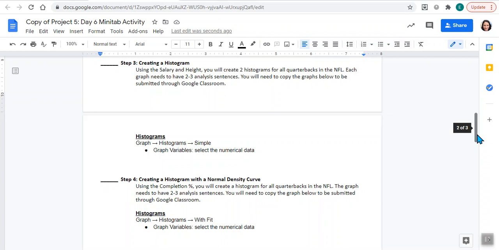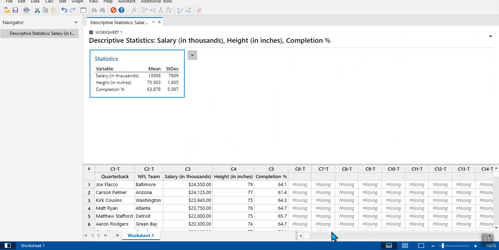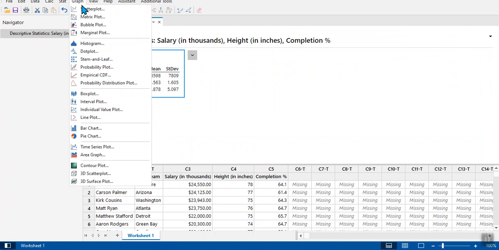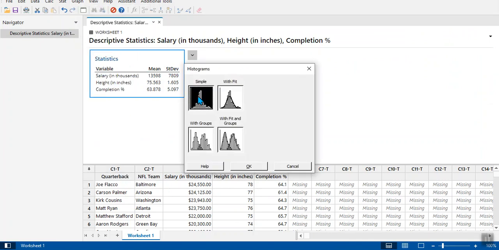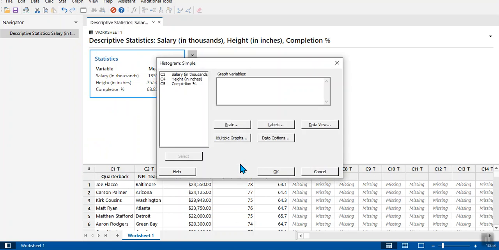Step 3 says creating a histogram, and so it says we're going to do a histogram for salary and another one for height. And then we're going to do 2 to 3 analysis sentences. You're going to analyze with SOCS, so actually 4 sentences might make more sense. Okay, so Graph, Histogram, Simple for salary and for height. All right, I'm going to do salary first. So I double click it, and I'm going to click OK.